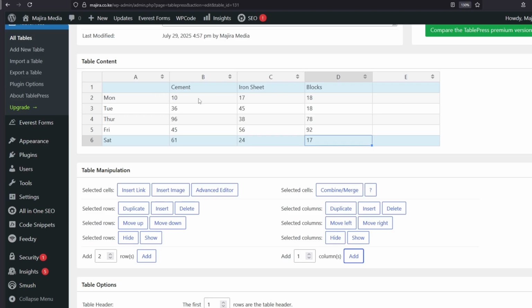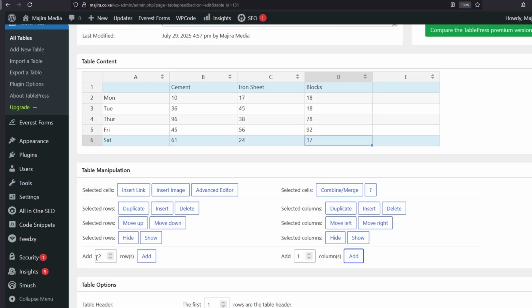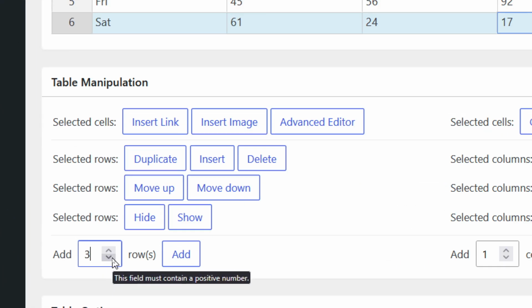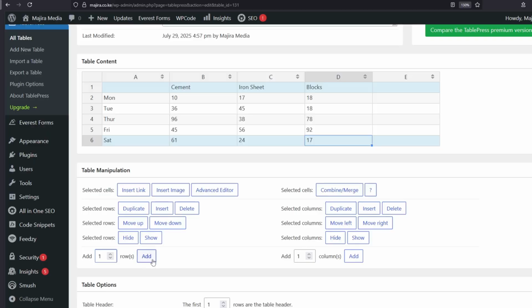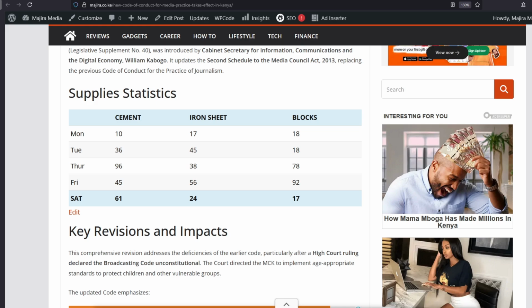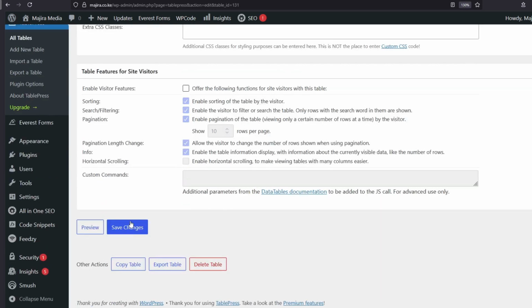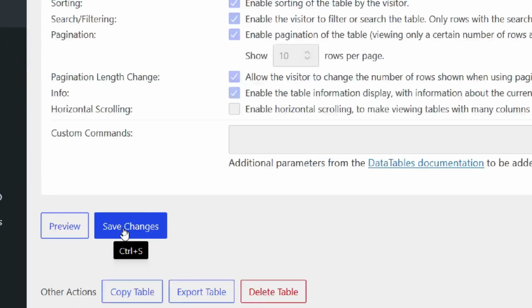Now I can also go ahead and add a row. If I want to add a row, I'll use this table manipulation row section here to be able to add. So I want to add just one row, so I'll reduce this to 1 like that, and then click on add. If I click on that, now you can see we have another extra row, number 7, that has just been added. But remember, if I go back to my web page, you can see the effects have not been added. That is because I didn't save my table. So the first thing you need to do is to go ahead and save the table, and I can do it here, save changes, and that is saved.